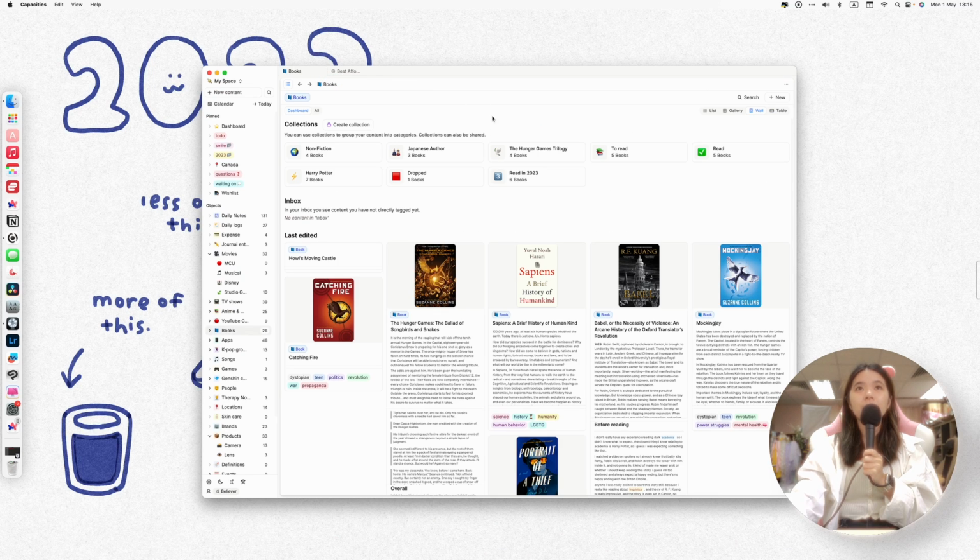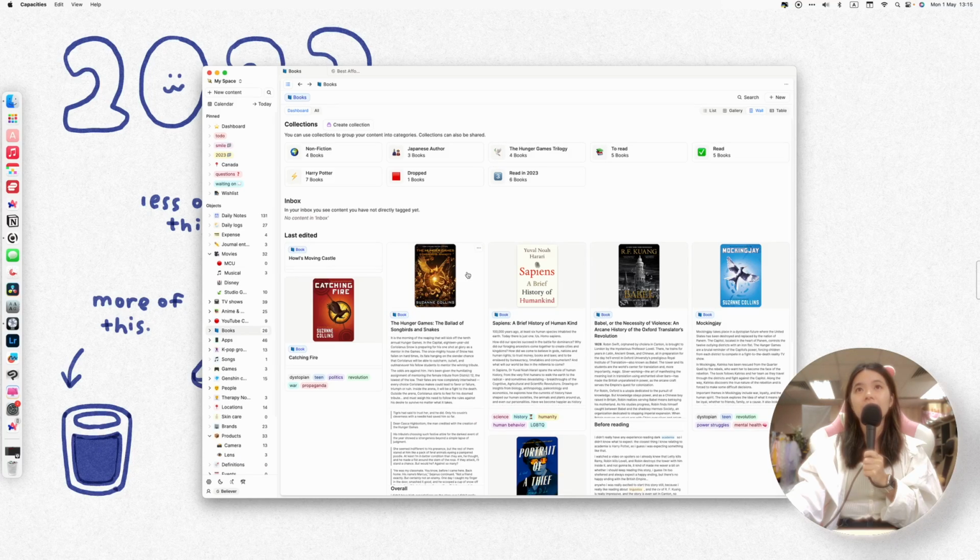In the book object type, at the very top of the dashboard here, you'll also see a thing called collections. Collections are basically like folders where you can put different items of the object types into. But the different thing about collections is you can put one item into multiple collections. So one book can be simultaneously nonfiction and read, or to read. So it's much more flexible than just having a folder like in Obsidian or like in Notion, where there's just one place for one specific item to go.